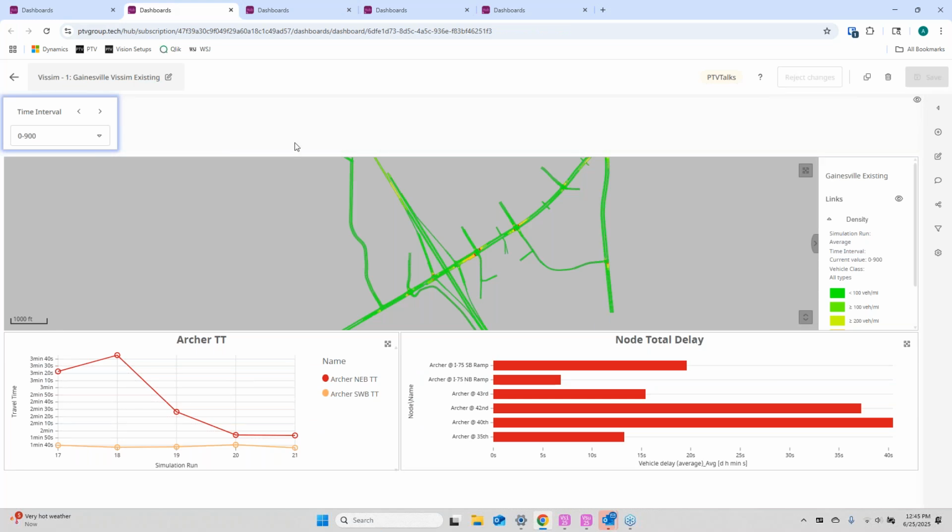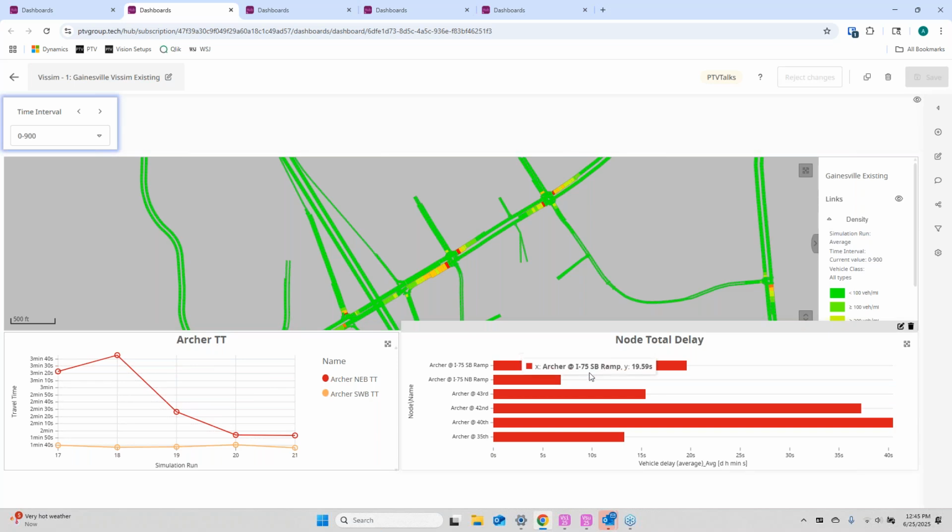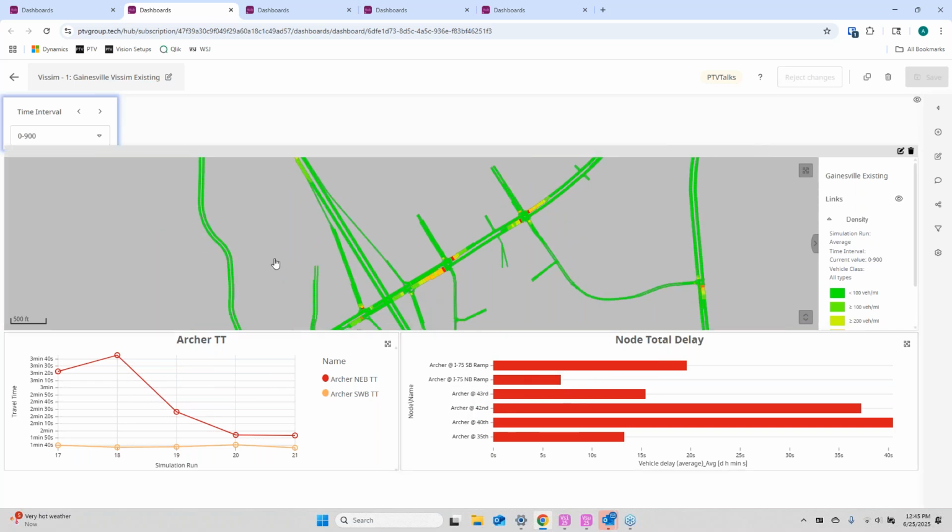So we're showing a few different things on this dashboard. The first is this heat map, which shows your Visum network. In this case, I have this for density. We have some travel time charts down here, and also some total node delay at the various intersections.